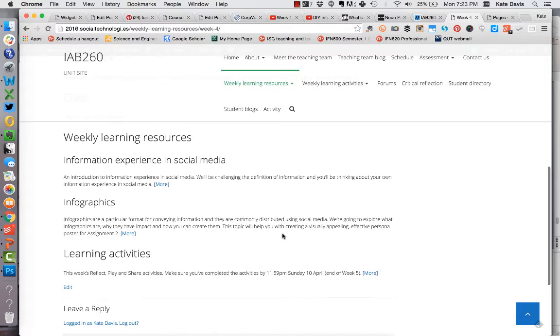The infographics topic in particular is going to help you with assignment two because the principles related to creating and designing infographics relate also to your persona poster. Your persona poster won't be a typical persona. It'll have many of the same elements as a UX persona, but it is more of a poster, so there is more space and you can include more in it.